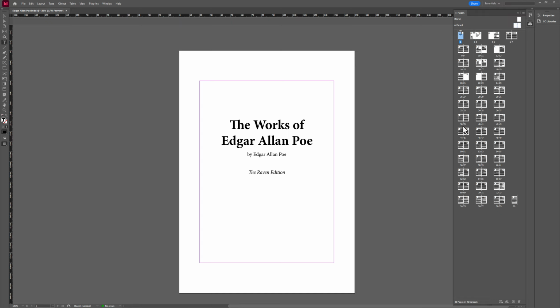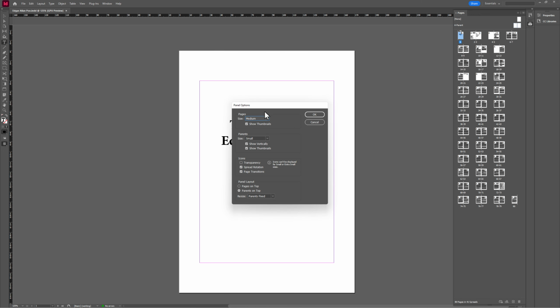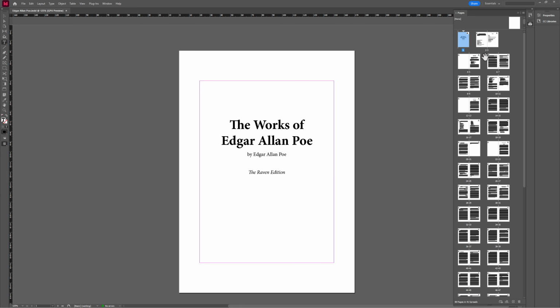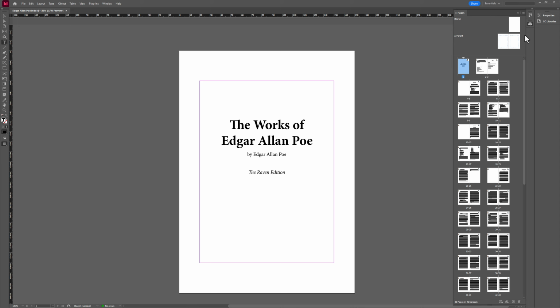Since they are too small, in this case, I will click on Menu and select Panel Options. Here you can choose the size of the page thumbnail in the panel. I will choose Extra Large for regular pages, and I will also choose Extra Large for parents. I will explain later what parent pages are. I click on OK, and as you can see, the pages have been redistributed and I have a clearer view of the thumbnails. Here I can separate the normal pages in the document from the parent pages. In the second part, I will talk about parent or master pages.